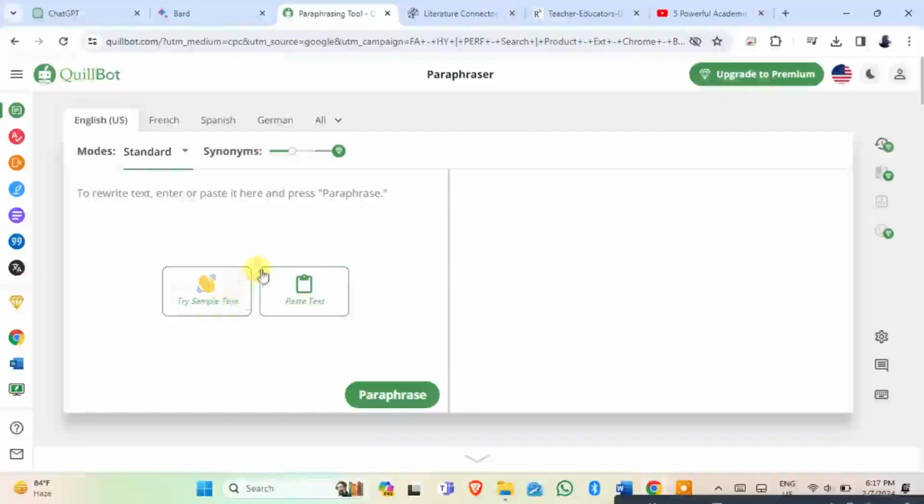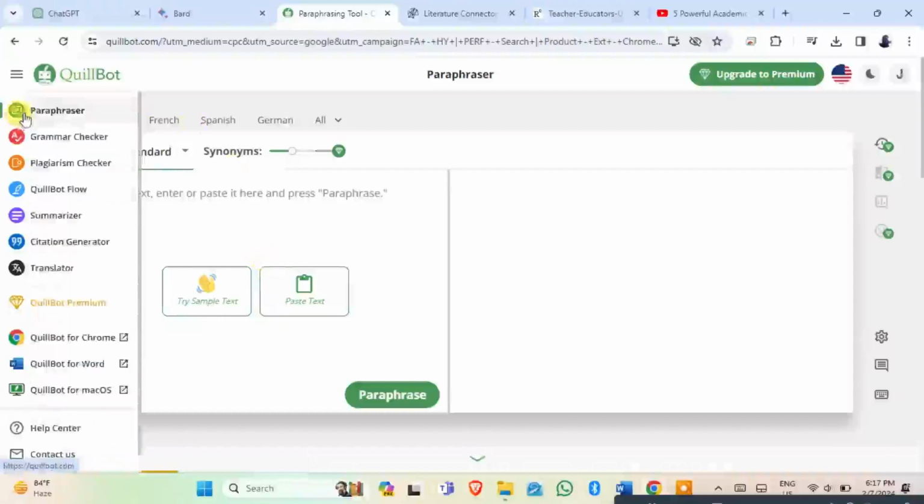So let's say you have a lot of sentences, let's say a whole passage, you want to summarize into a smaller form. You can use this. So look at the tools here. We have the grammar checker, plagiarism checker, the Quillbot, the summarizer, citation generator. So you can use this one to also generate citation, and you can translate to a different language and all that.